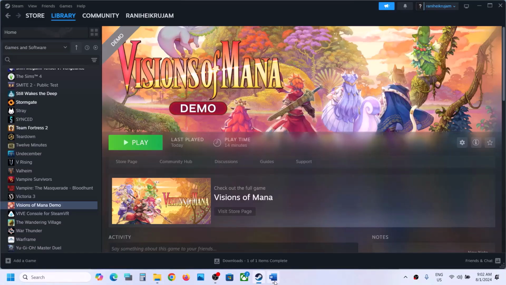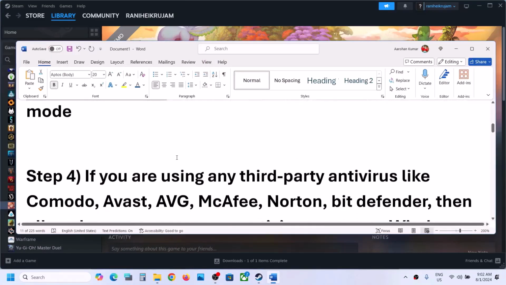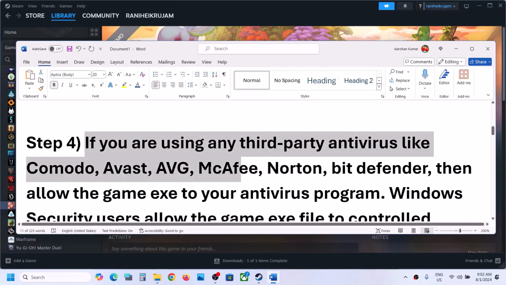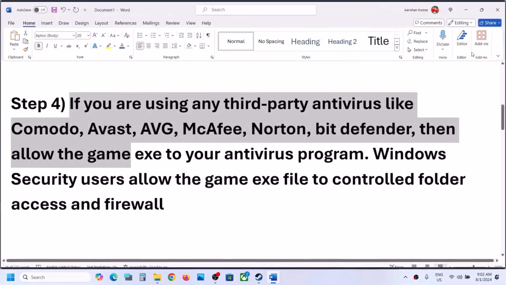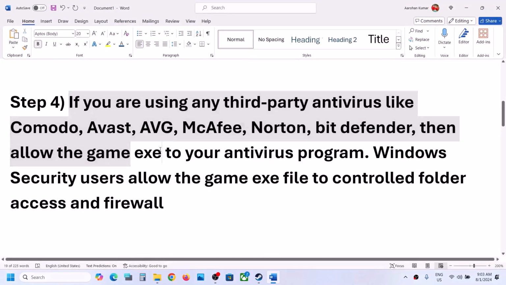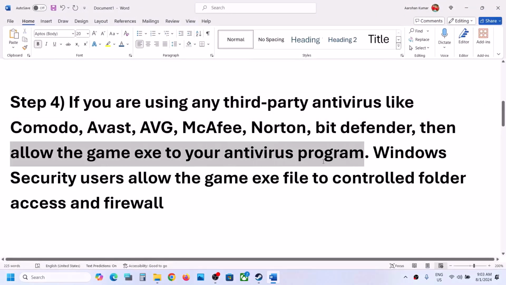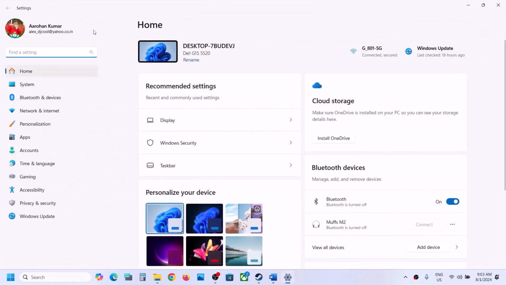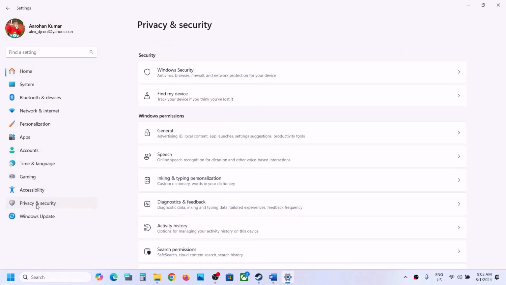Now the next step is to, if you are using any third-party application like Avast, Norton, Bitdefender, McAfee, whichever antivirus program you're using, make sure that you allow the game exe file to your antivirus program. I'm not using any third-party antivirus, but if you're using these antivirus, then make sure that you allow the game exe file. And if you're using Windows security, then open Windows settings and then go to privacy and security.